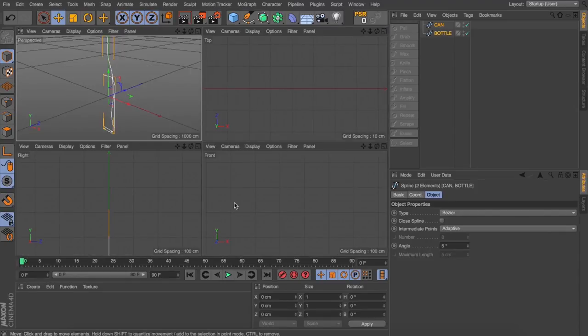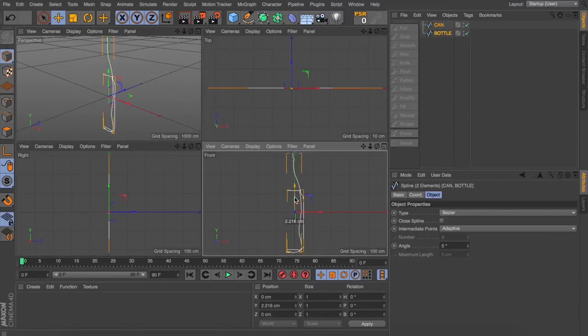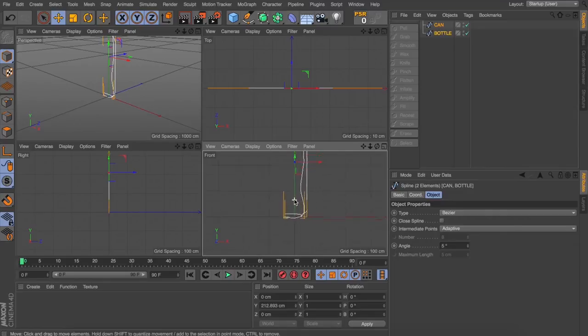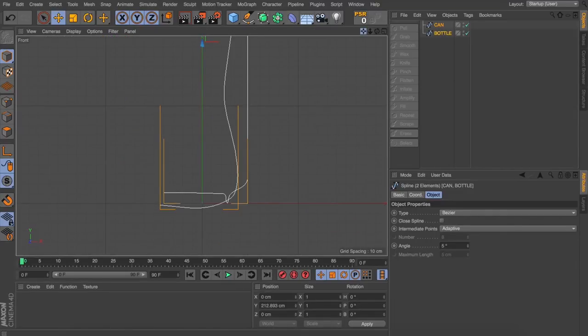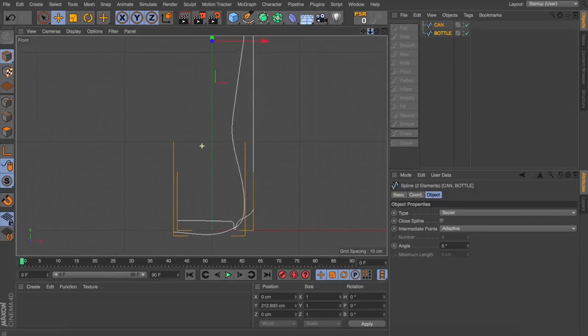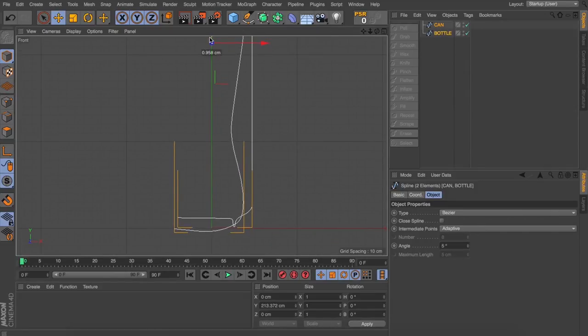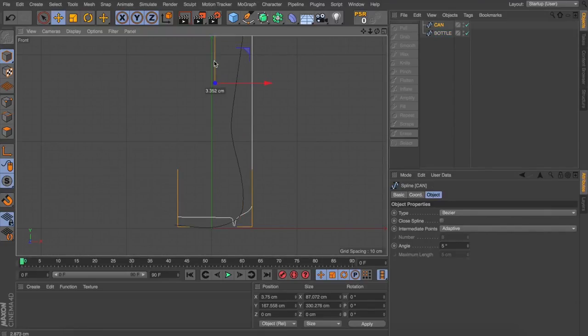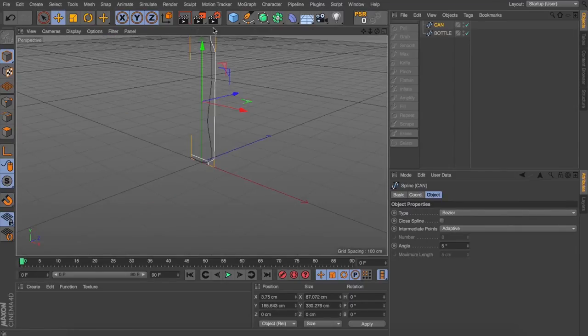I'm just going to dive into my four views, soloing out the front view here, and pull these up so both our splines start on that zero point. You can see our can is just a little bit higher, so I'll grab that and pull that down as well, so they're both on that zero plane of X. Nice, so we're going to use these two splines as a bit of a reference.